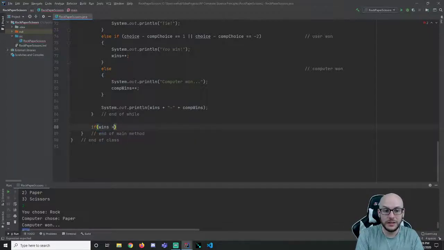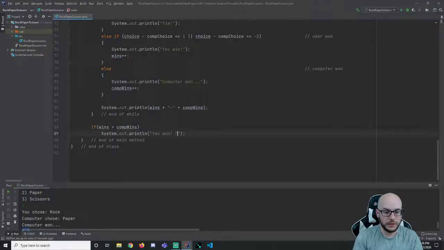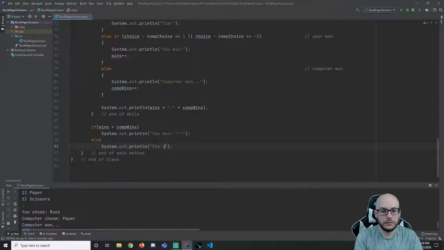If wins is greater than comp wins, then that means the user won. I'm gonna print something off to that effect. And I like my little happy face here. Otherwise, if I hit this else, that means the computer won overall. I don't even remember what I did, maybe a sad face? Oh, I just had a you lose. You lose.